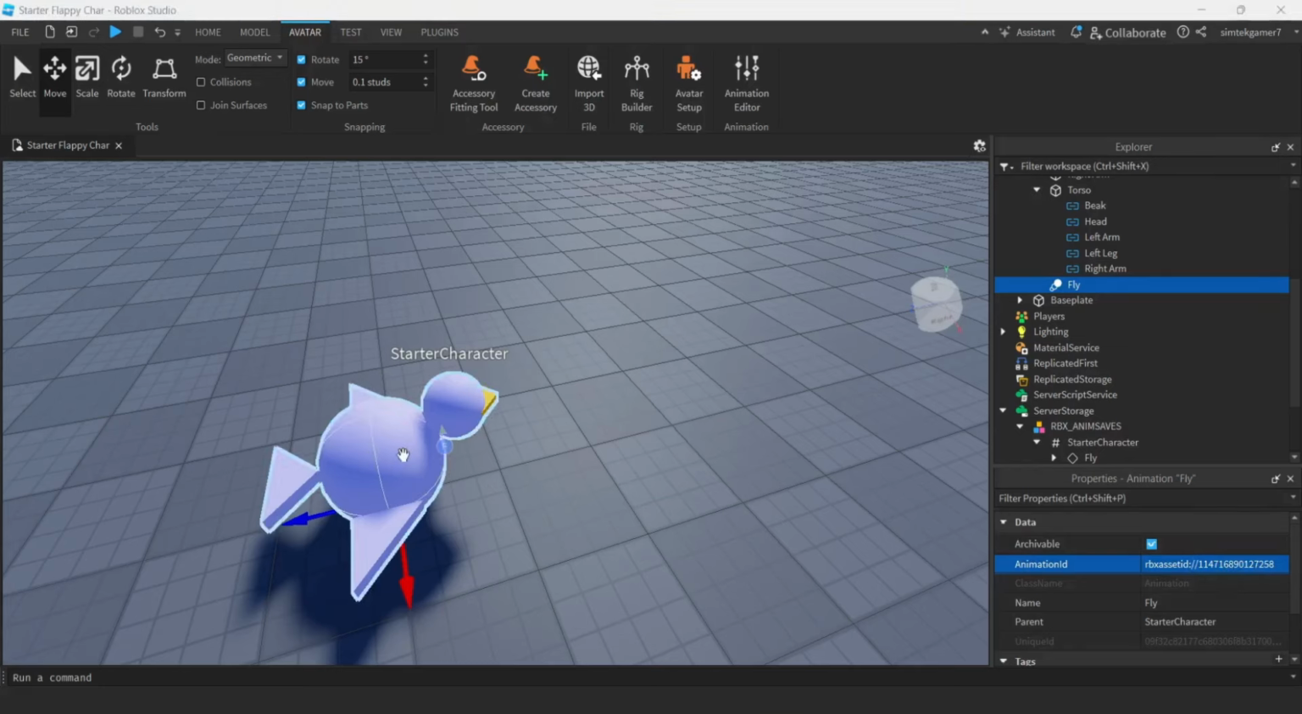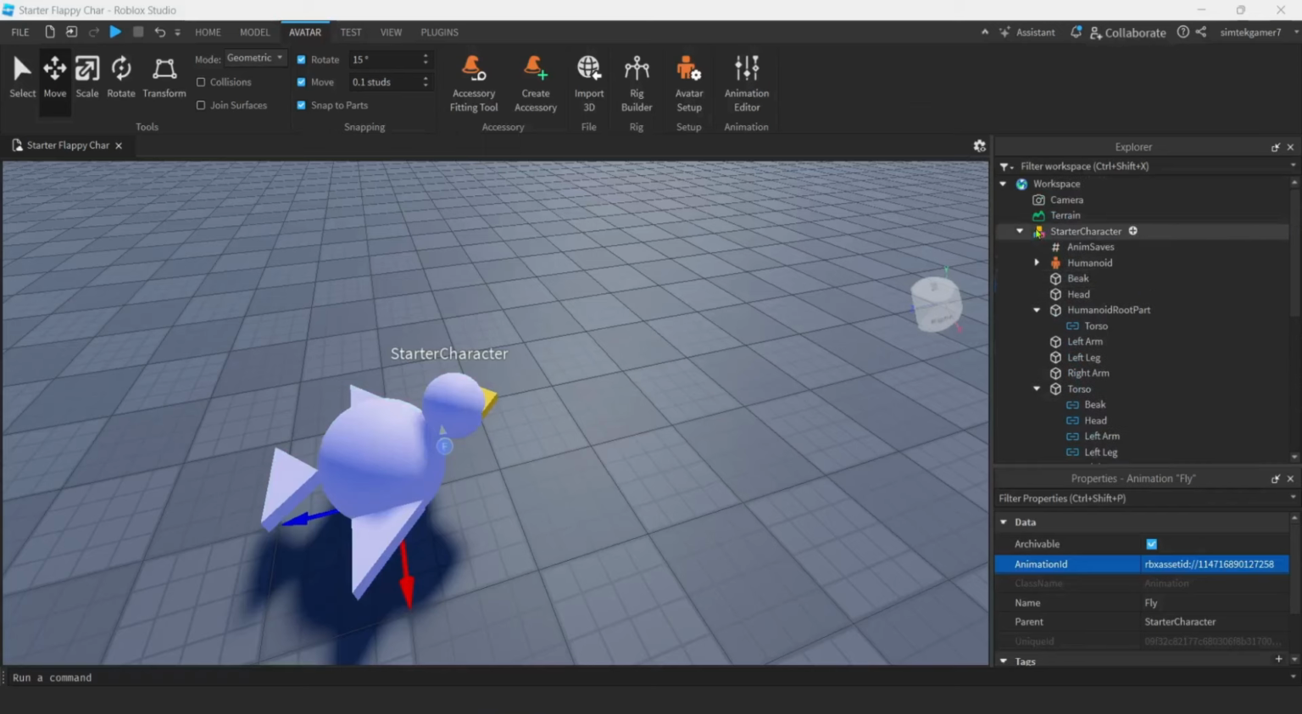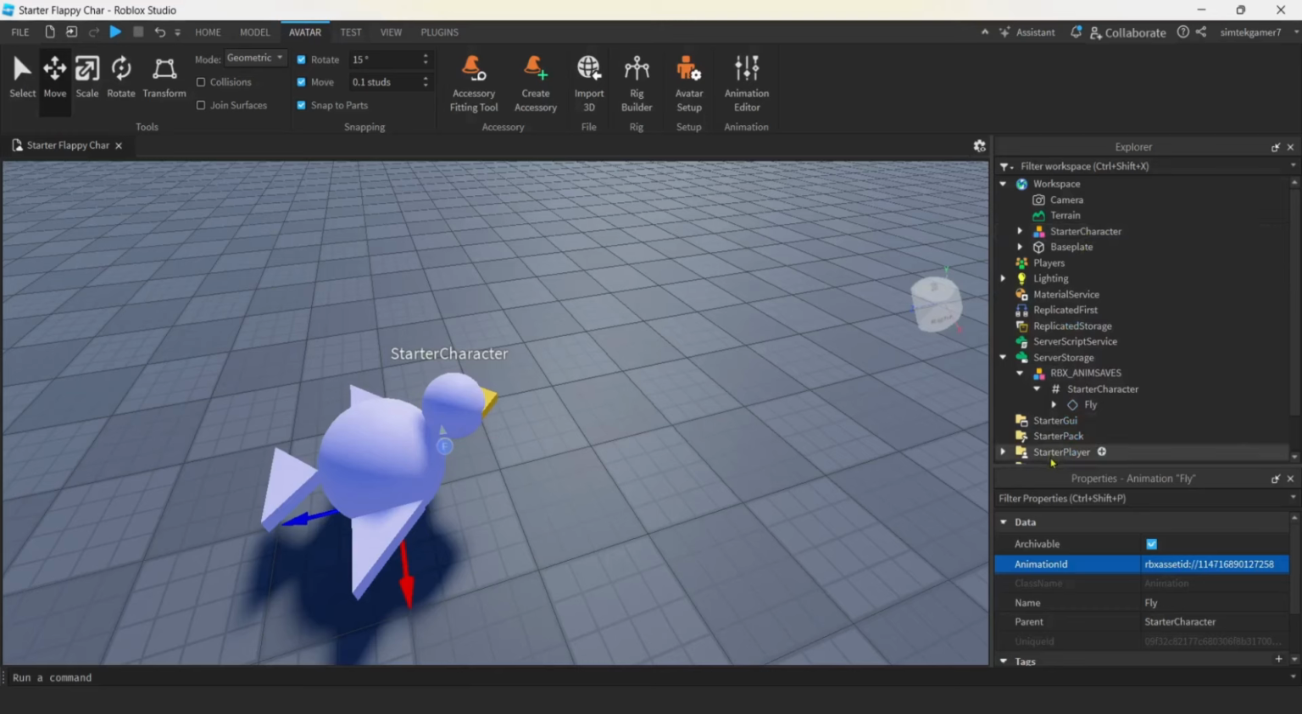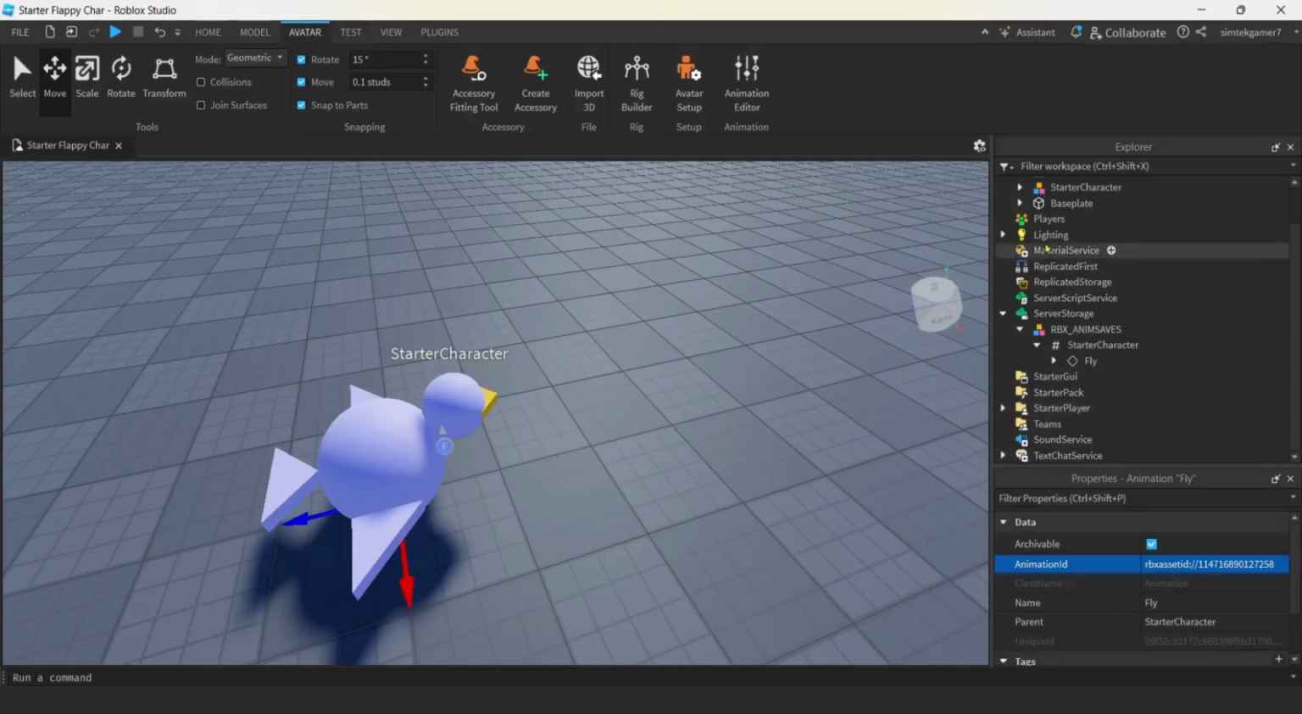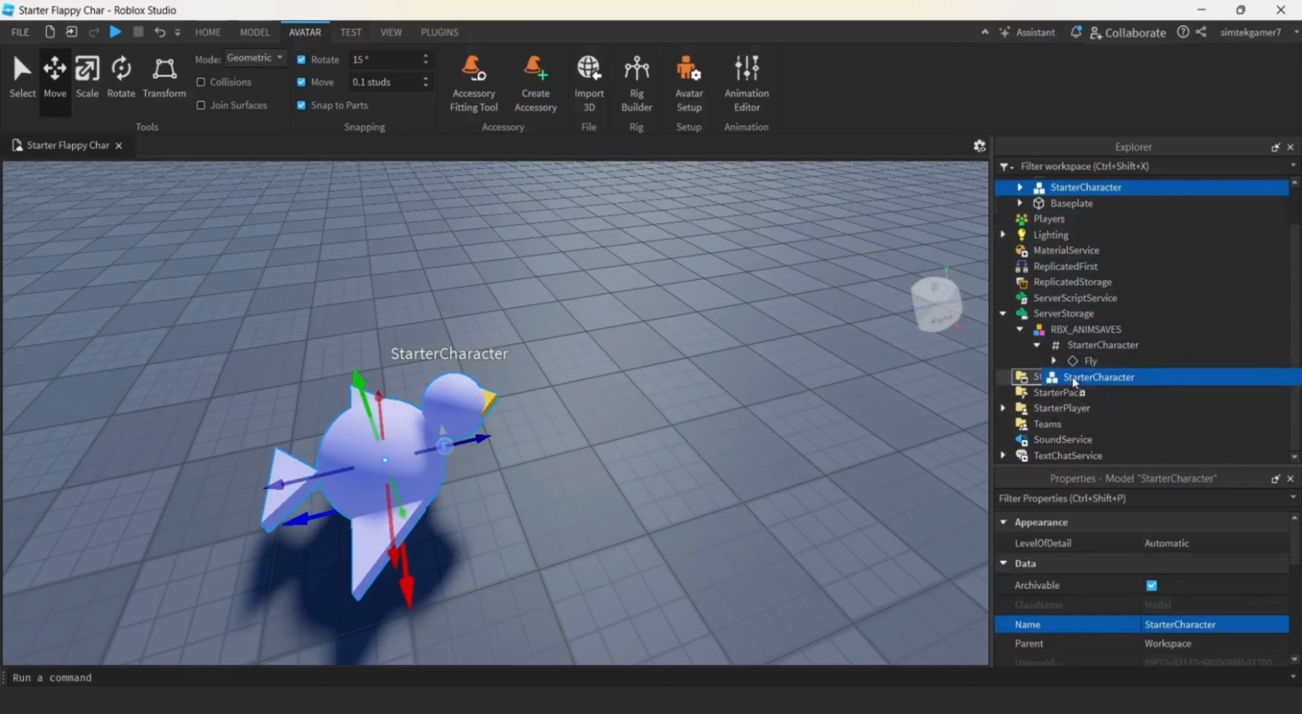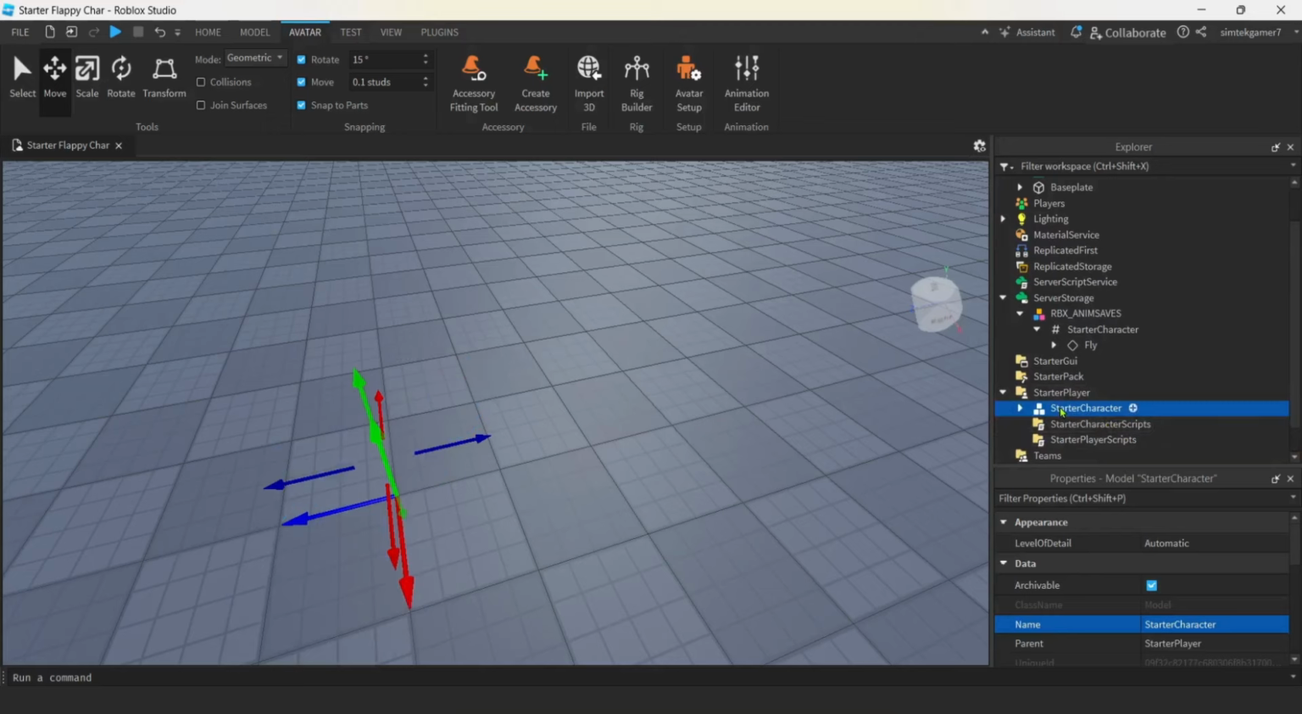Now let's move our starter character to the starter player section. So here's our starter character. There's the starter player stuff down here. I'm just going to drag it. Starter player. Cool. Now when we start the game, we should start as the character.